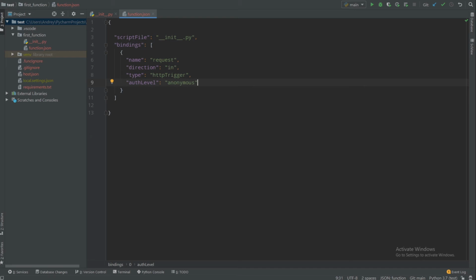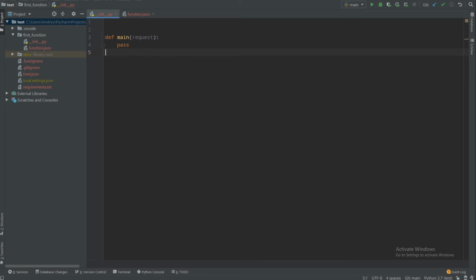So we created our first binding. That is our first binding. In our case, we'll run our function when we have an HTTP trigger, with direction in. So when we request something, it doesn't matter whether we have credentials or not, we don't need any credentials. And we'll put that request inside of the request variable in the Python language. Now let's go to init.py and let's have request right here.